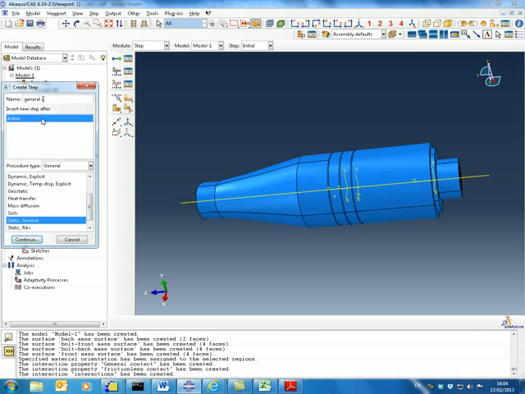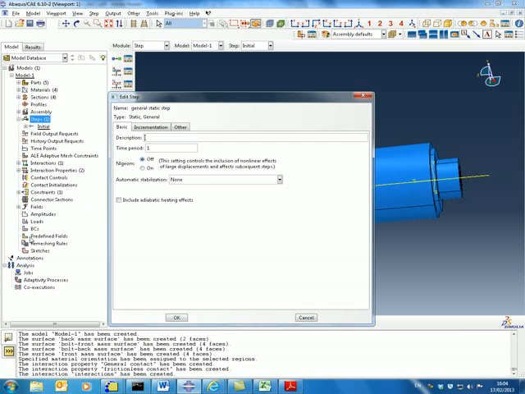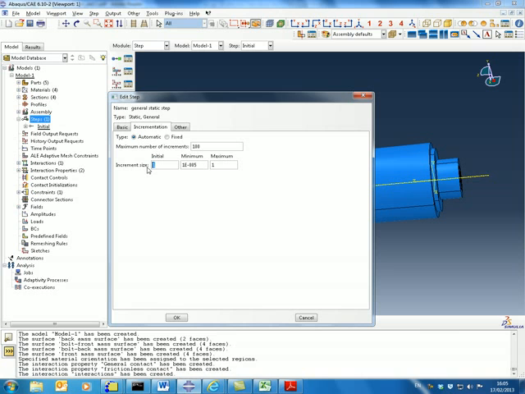a general static step to apply the pre-stress. I'll select Static, General from General, and most importantly, I have to turn on non-linear geometry, otherwise Abaqus will not consider the pre-stressing effect on the model. Now for increments, I've selected the time period as 1, so I'll divide it into 10 increments. The maximum will be 0.2.